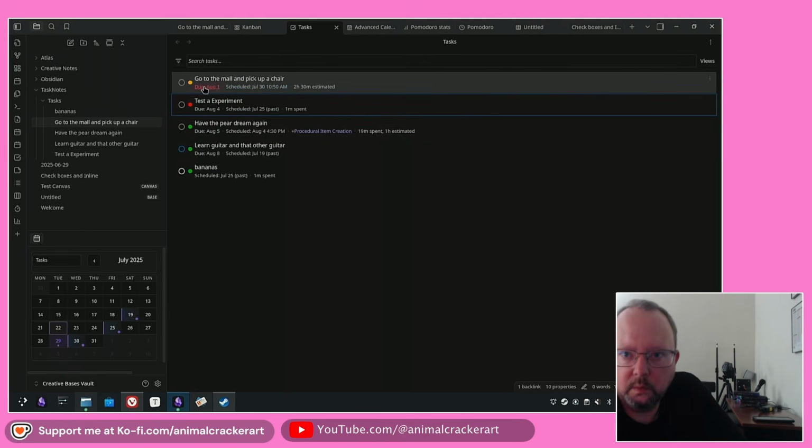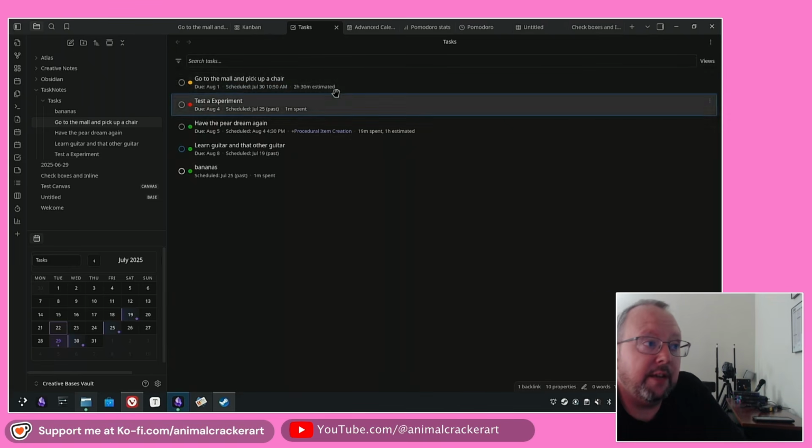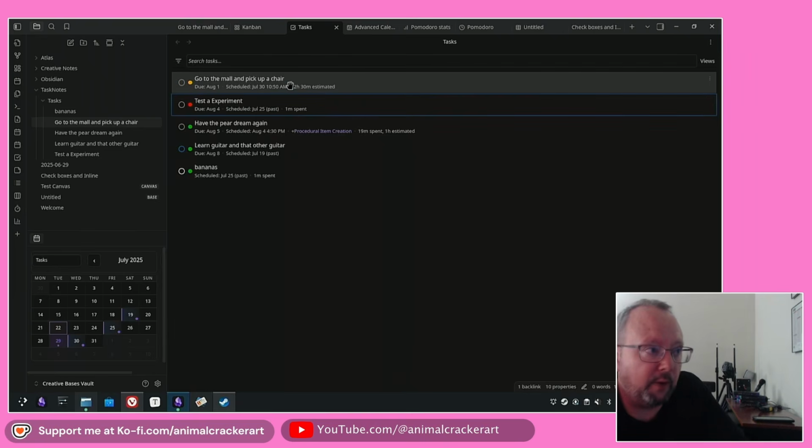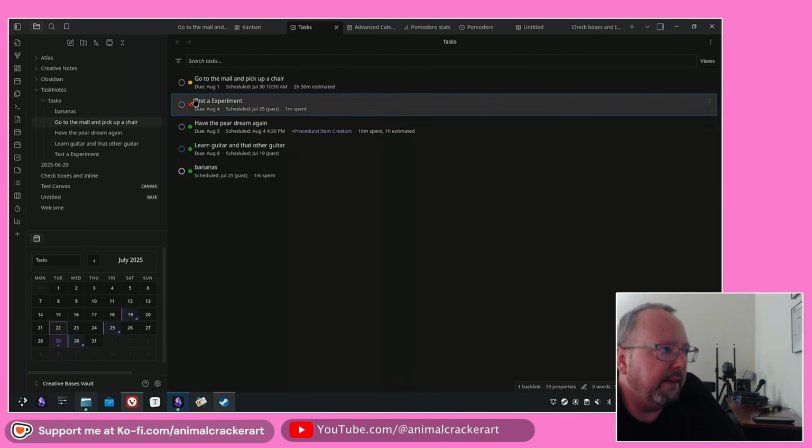So due date, when do I need to complete the task by? Scheduled is when I plan to sit down and do it. And then I've even given an estimated time frame here for how long I think it's going to take me to do. This one right here, you can see we've got the same information. Basically, this one says July 25th, and then it tells you, in case you weren't aware, past due. That is a past due date. So I'm just lagging behind on that one.